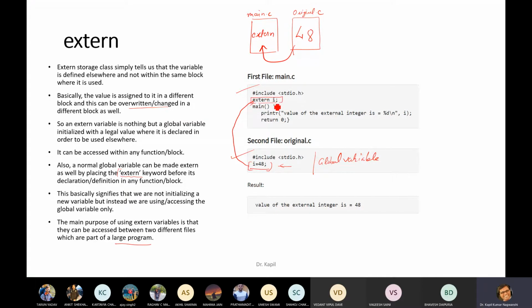So this extern will search all the associated files, whether this i is available here or i is available here or i is available somewhere else. As soon as it gets the i, it will automatically fetch the value of i and print the value of i. Okay, so this is how one can use it. Here i is not declared, but printf prints the value of the external integer is this. Fine.